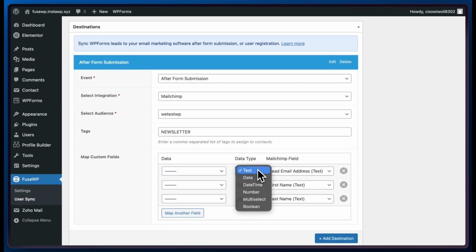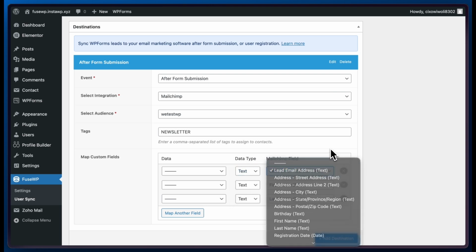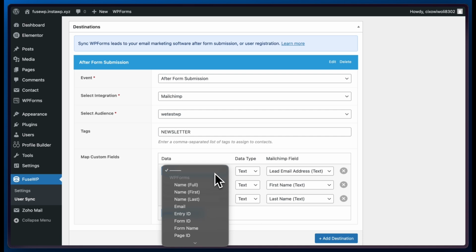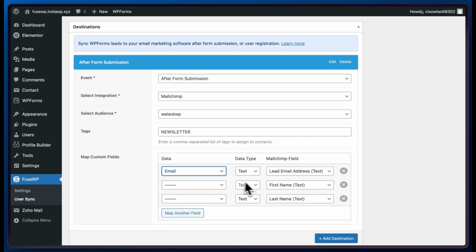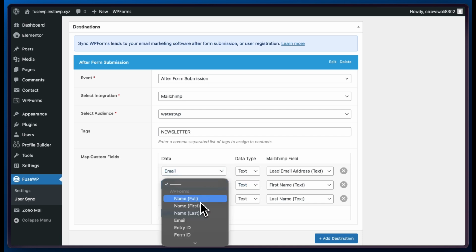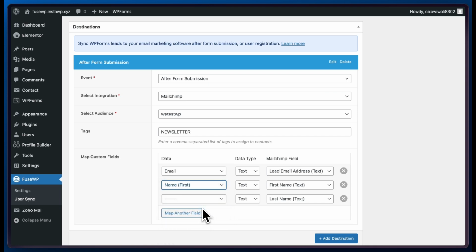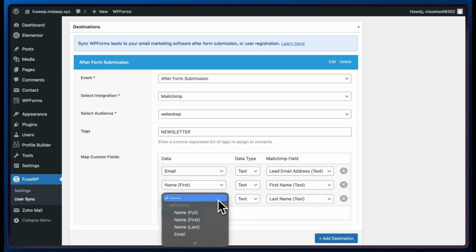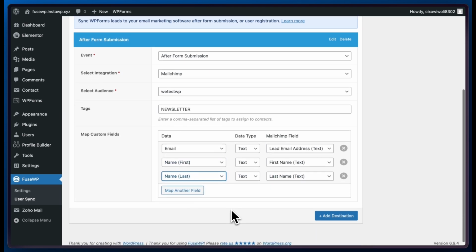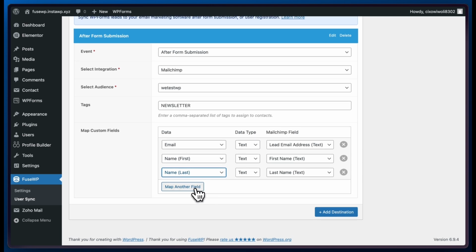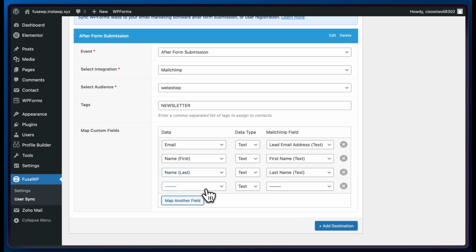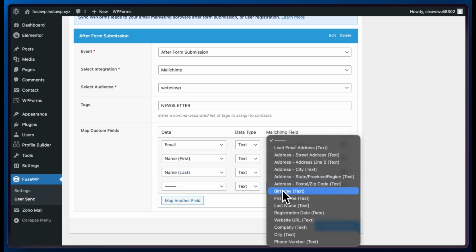So we'll need to do our mapping manually. We'll keep our data type and the Mailchimp field as is. So on the left, we'll simply search for our email field. So we're mapping email to email. Now we'll do first name, and the final one will be last name. And that's it. If you want to, you can click on this button to map another field. Simply select your data type, and your Mailchimp field.